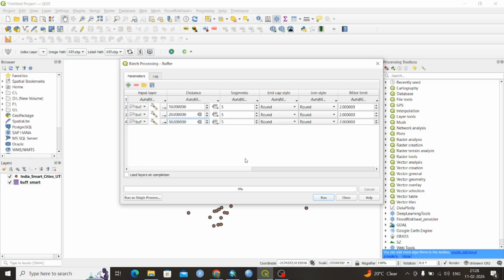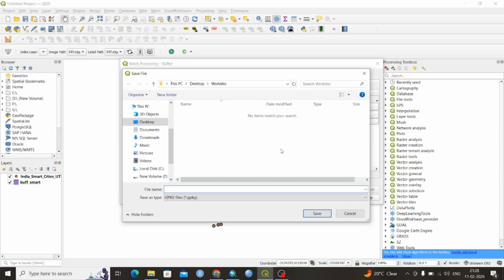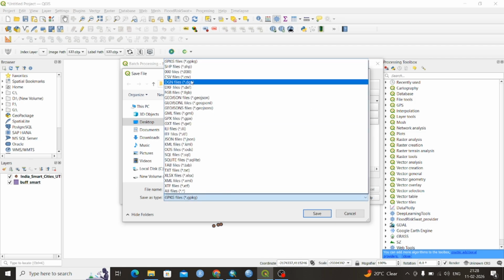The segment will be by default 5. End cap style will be round, joint style will be round, miter limit is 2, and dissolve we have to select individually, yes, if we want to dissolve all the overlapping areas. Now we have to put the output folder location. If we click on this, now we have to convert it into a shapefile.